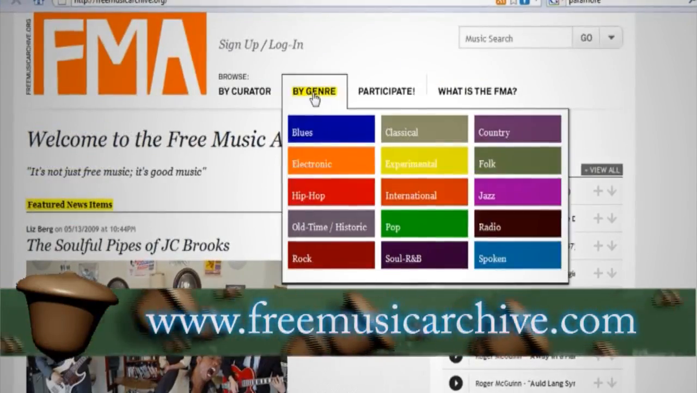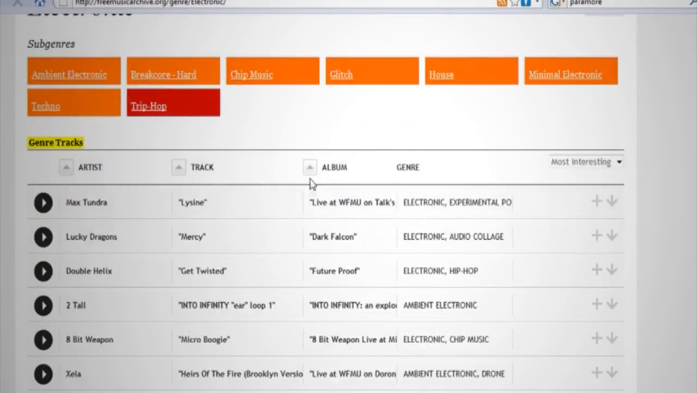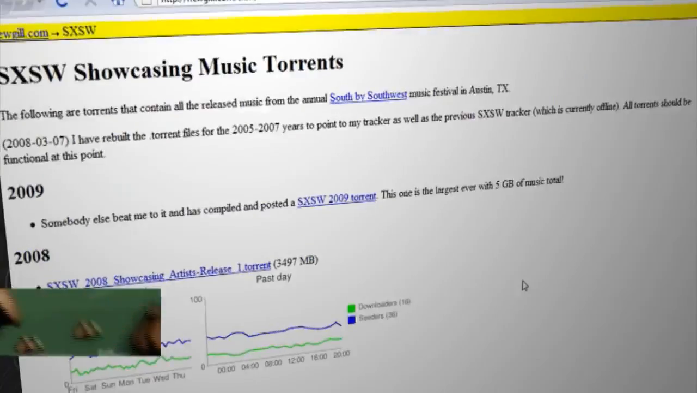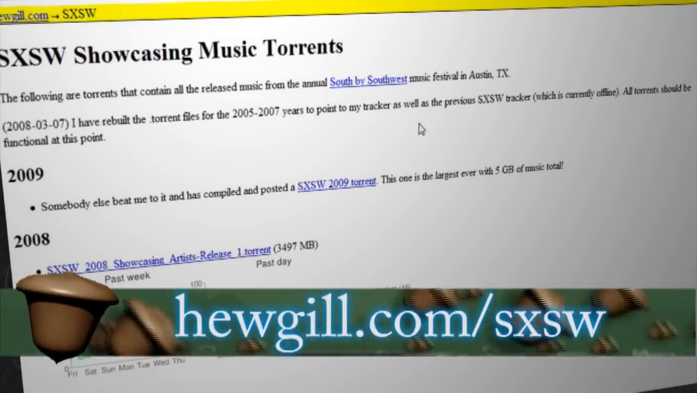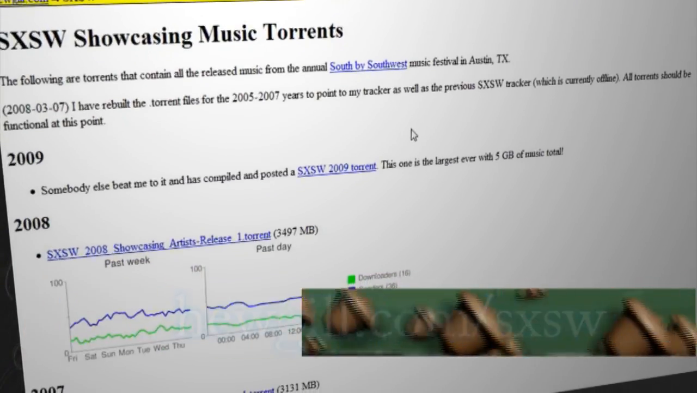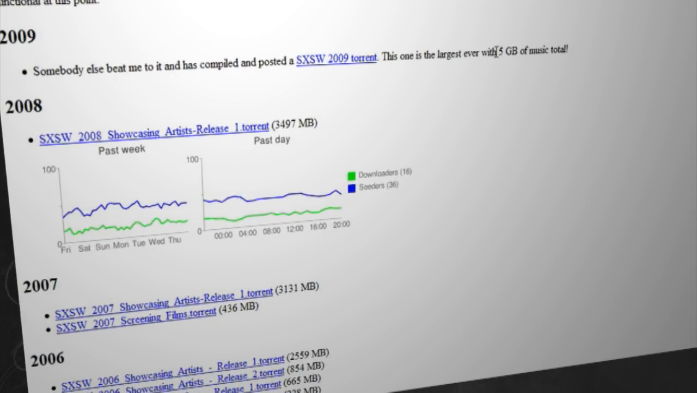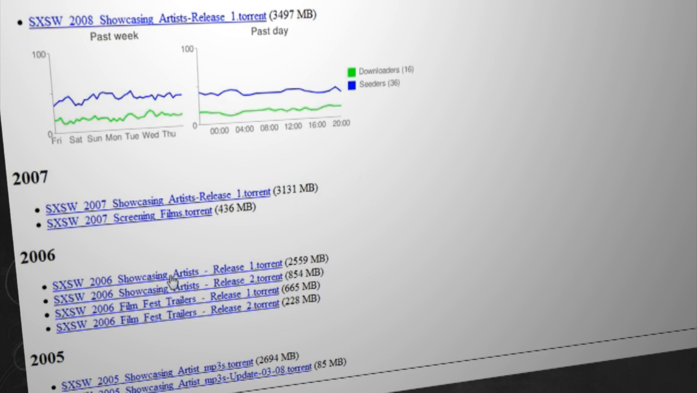The next website is called freemusicarchive.com, and they offer free and open source music that you can upload if you have some or download it. The next website is the South by Southwest Music Conference website, and they allow torrents that you can download. The 2009 music torrent has 5 gigabytes worth of music.